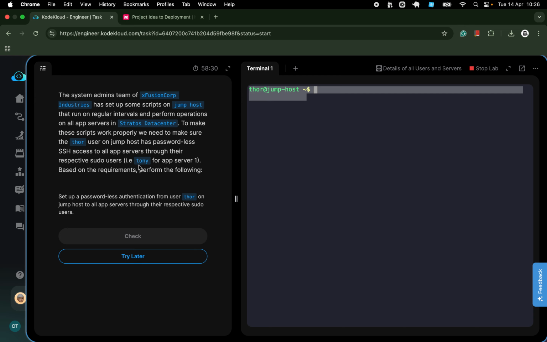That's the passwordless authentication, through their respective sudo users. That means Tony for app server 1, Steve for app server 2, and Banner for app server 3. So how do we do that?